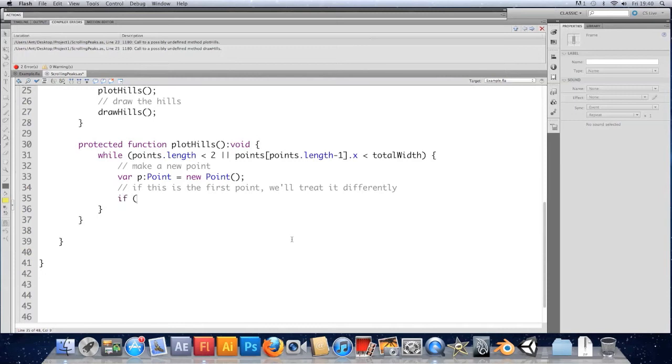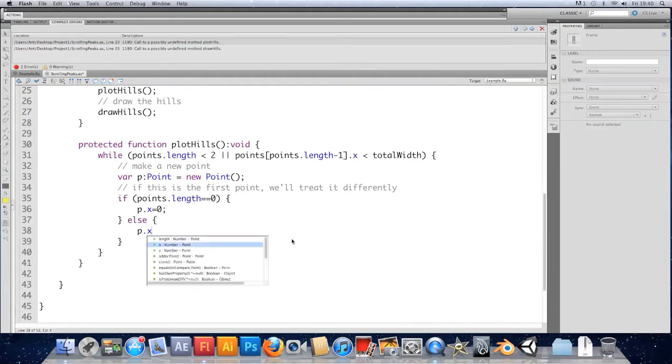So let's say if points.length equals 0. That would mean this is the first point. We're going to set its x to be 0, so p.x will be 0. If it's not the first point, we'll have an else. p.x is going to start at the position of the last point, so it'll be points[points.length - 1].x.